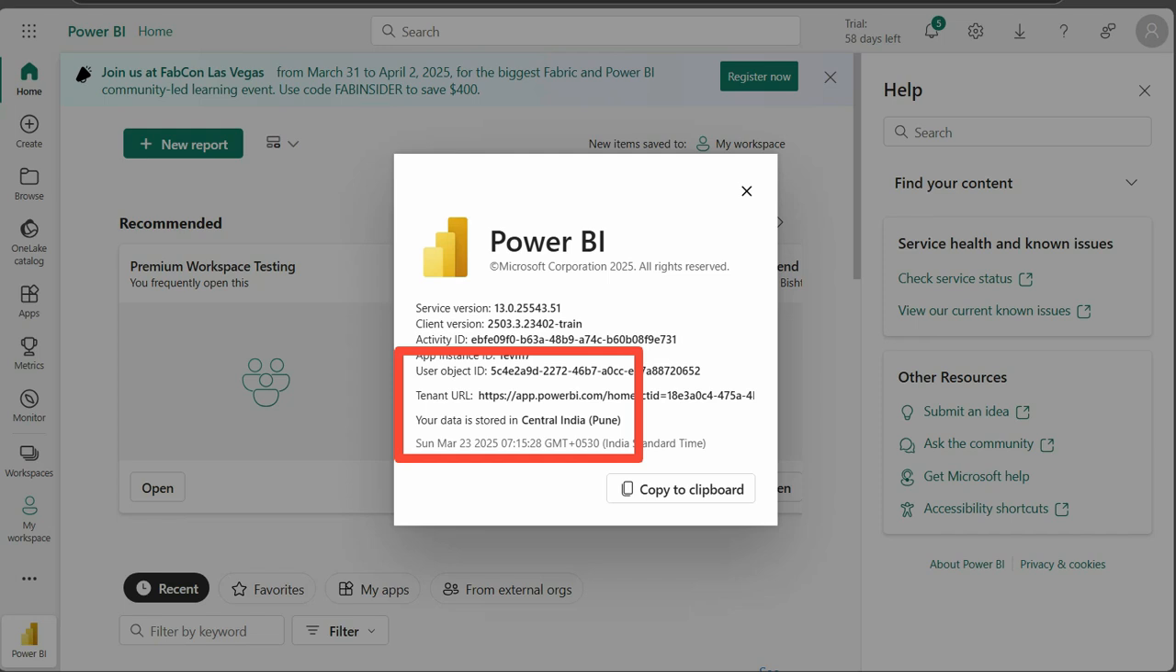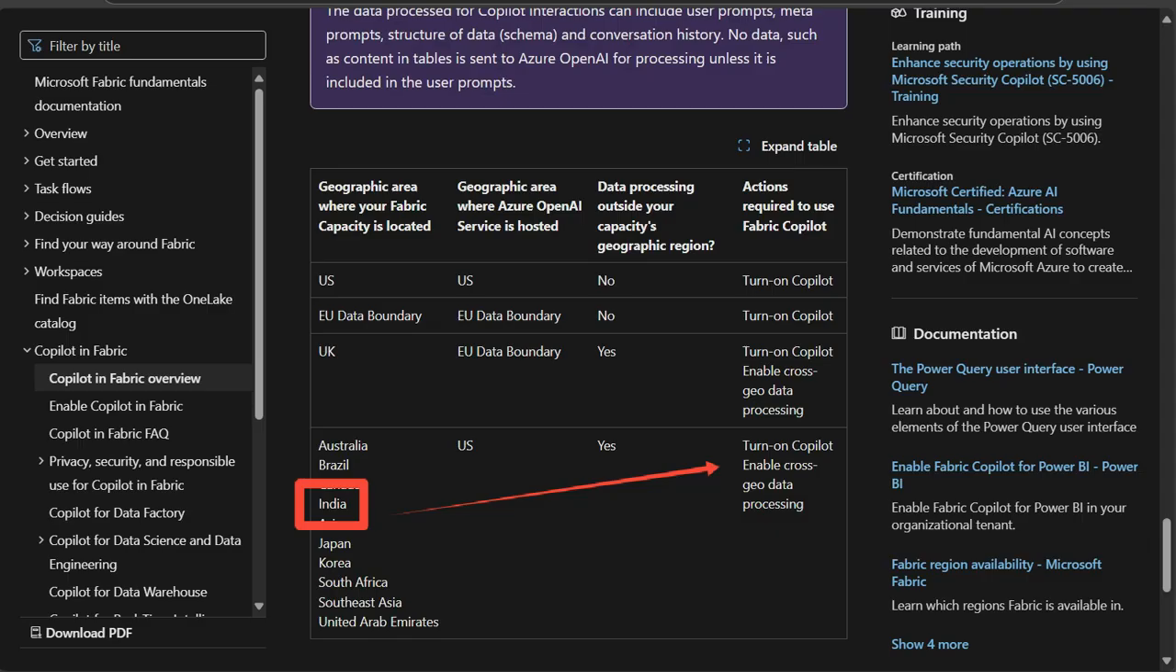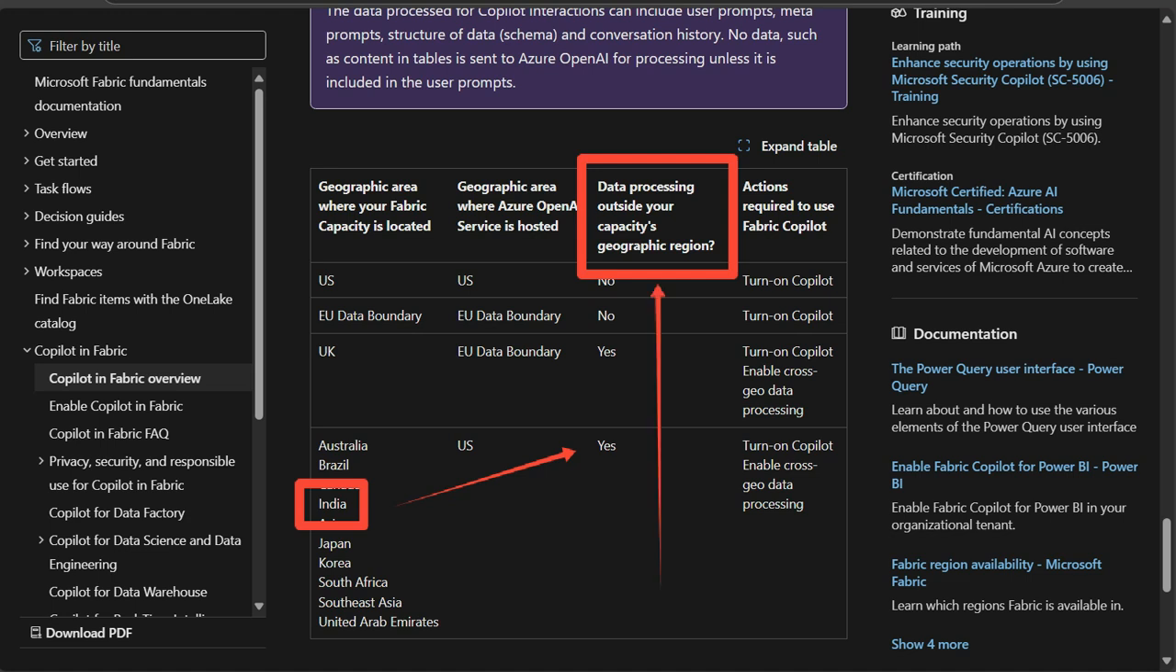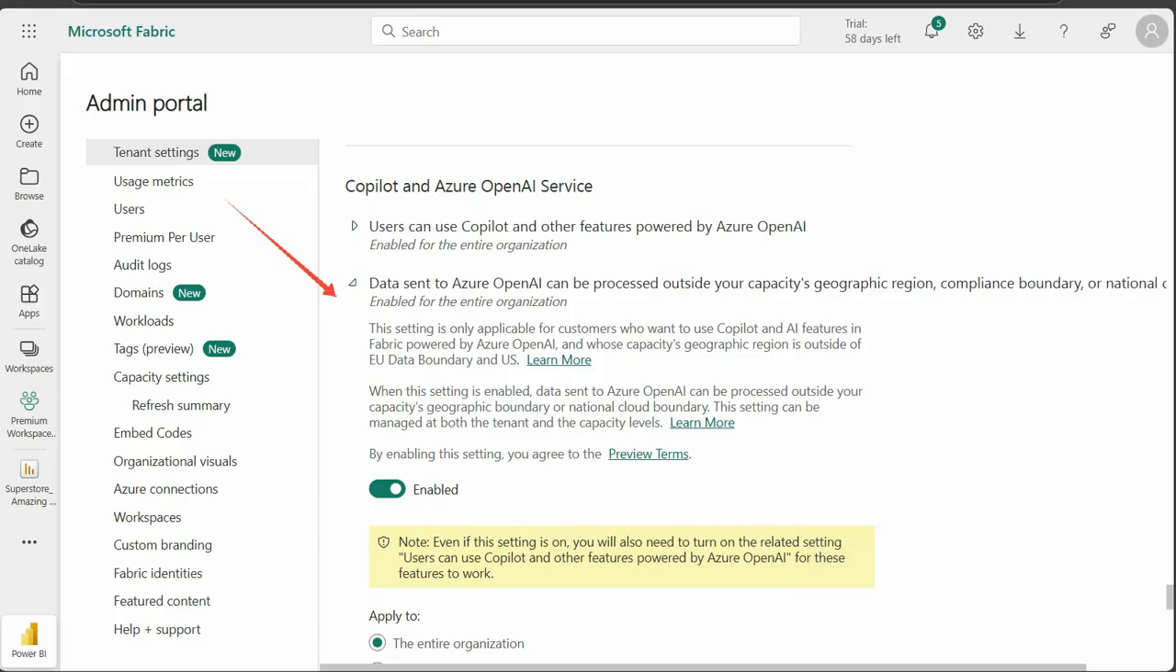But now how do you know that Copilot is available in this region? For that, you can come to this list and see, I need to turn on Copilot and enable cross geo data processing. It also shows that my data is processing outside our capacity's geographic region. Now this can be concerning if you are working in a highly secure environment like banking and so on. So if your location is a country like India, you'll have to additionally enable data sent to Azure OpenAI can be processed outside your capacity's geographic region.